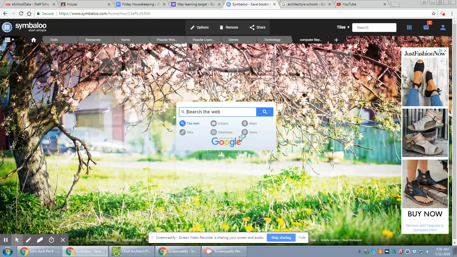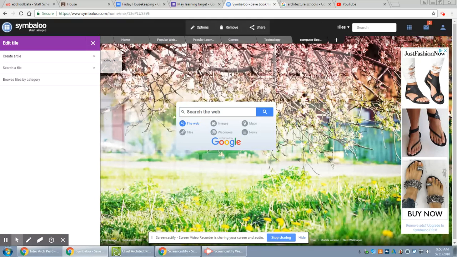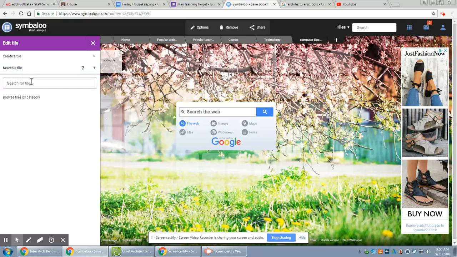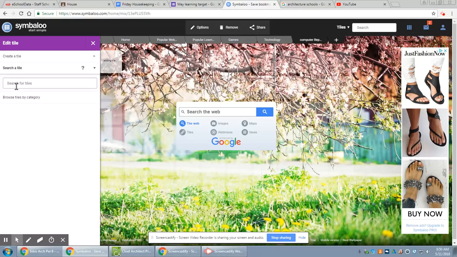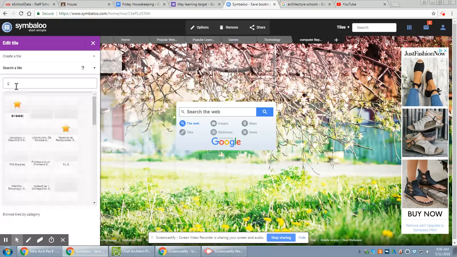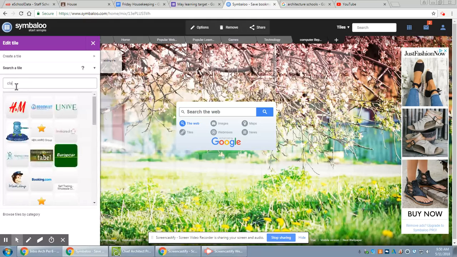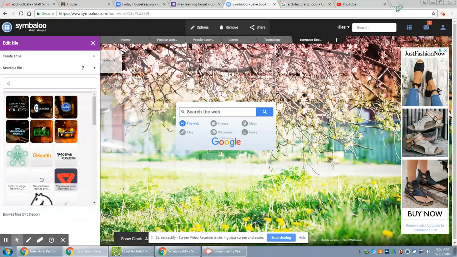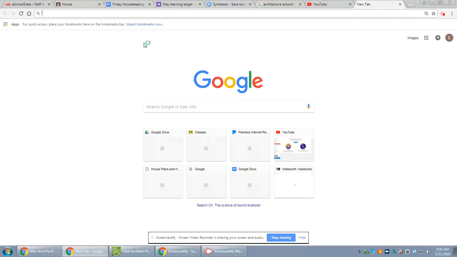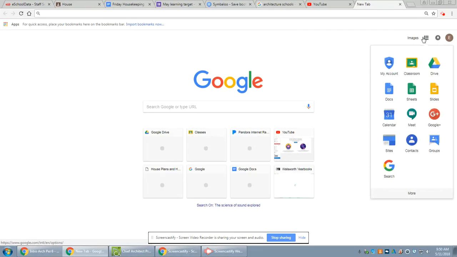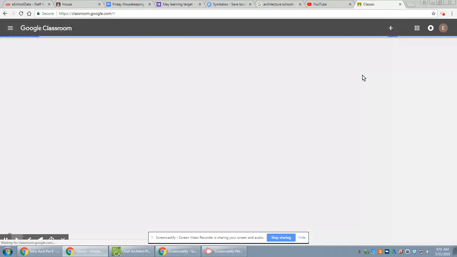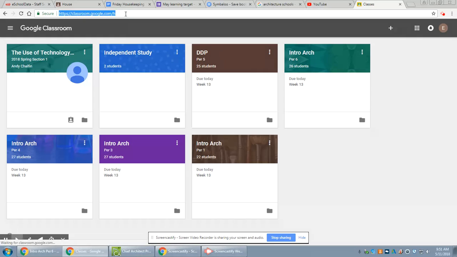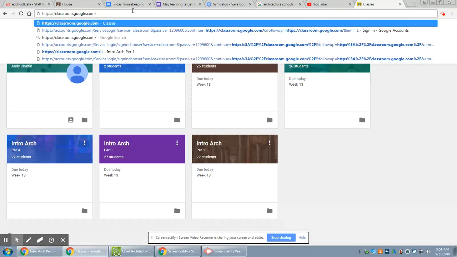Now, if I want to add, let's say, a site, I could go here. I can add my Google Classroom. I could search for it, type in classroom right here. See, it doesn't show up. So what I'm going to do, I'm just going to click on my tab right here. I'm going to go to Google Classroom, which is one thing my kids use a lot. I'm going to copy this right here. I'm going to copy this tab.